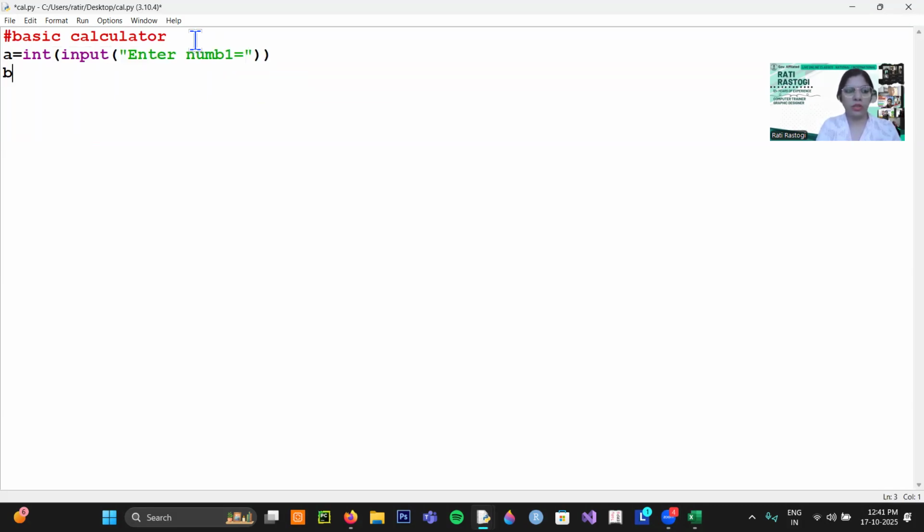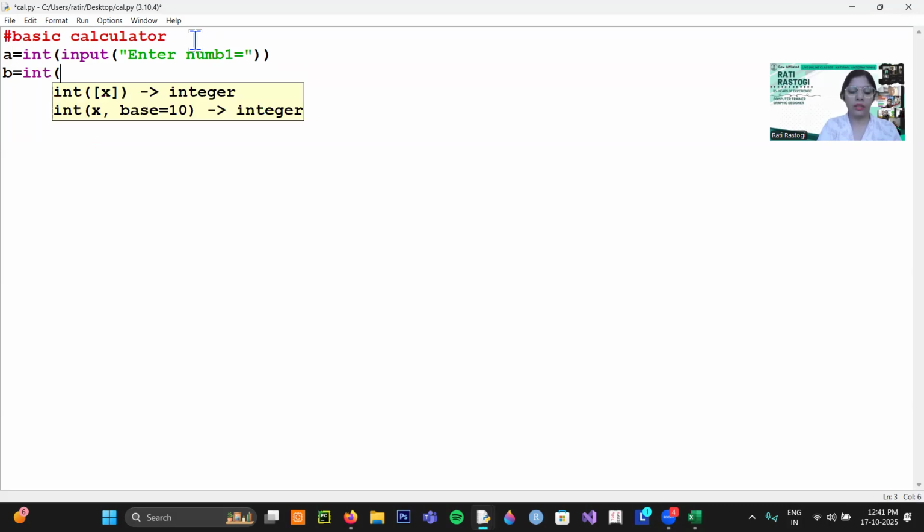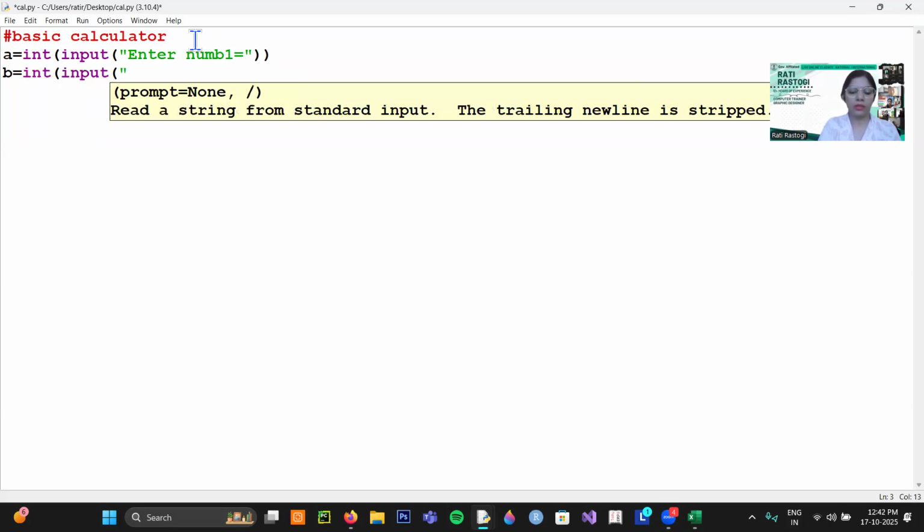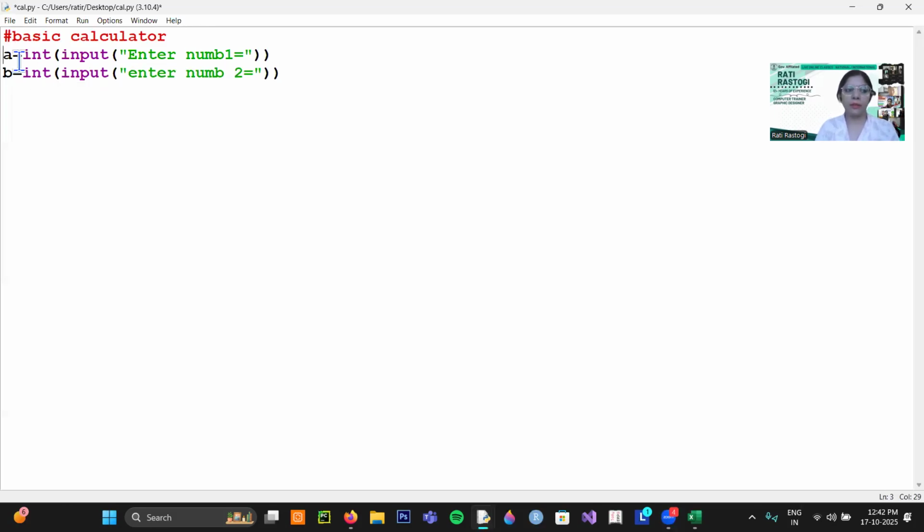And after that, we just mention here B equal int input, enter number 2. And I told you already that this is the variable name, this is the data type. And now, with the help of input command, we are able to type here in the output line.